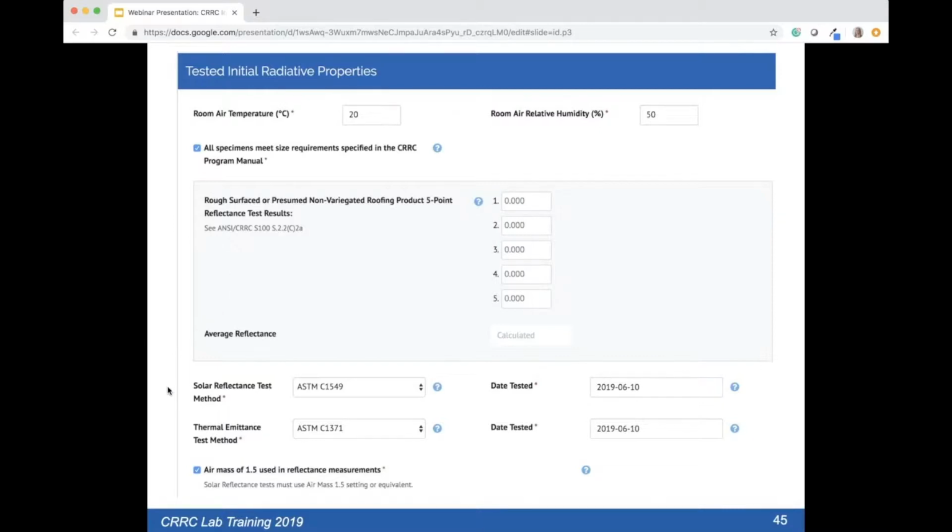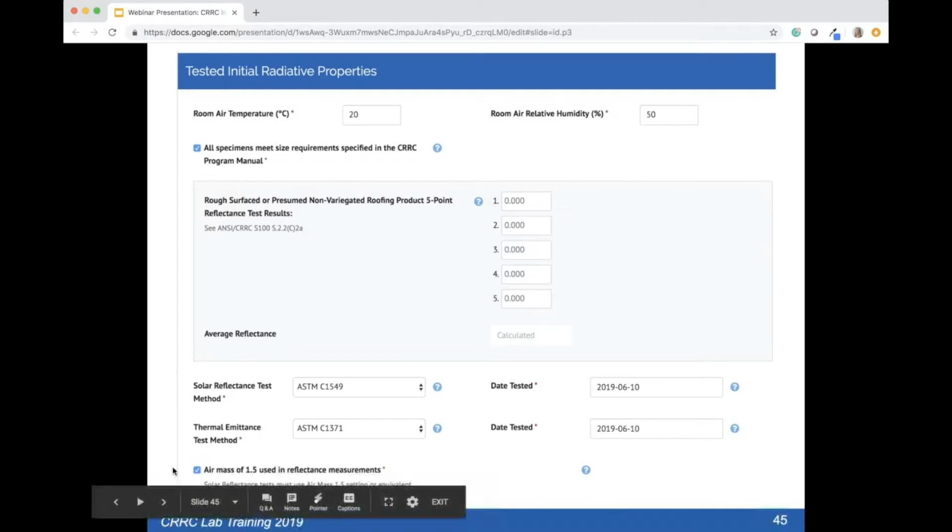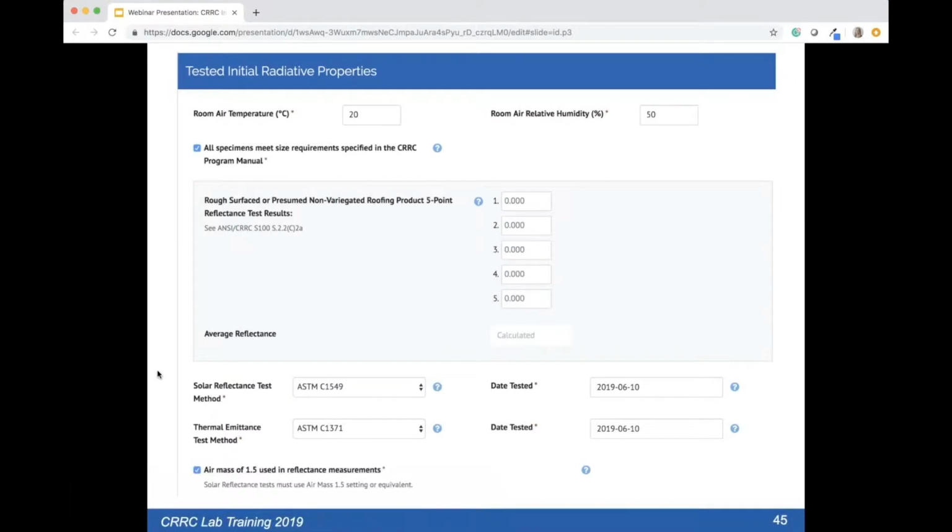Then of course we have a field for the solar reflectance and thermal emittance test methods that were used and the dates that they were completed. Also want to make sure that the correct air mass setting was used on the reflectometer. That device has several settings for the air mass, and so we want to make sure that the correct one was used because that will change the results a little bit. So again, Ronen will go into more detail about that during the training on July 10th.